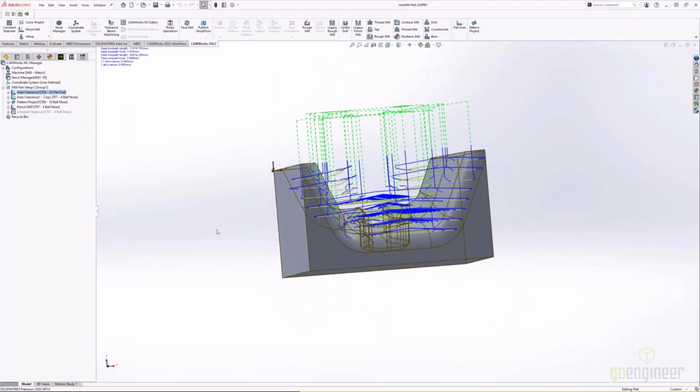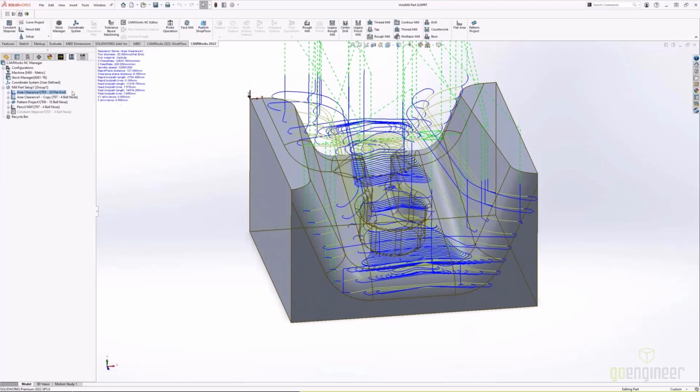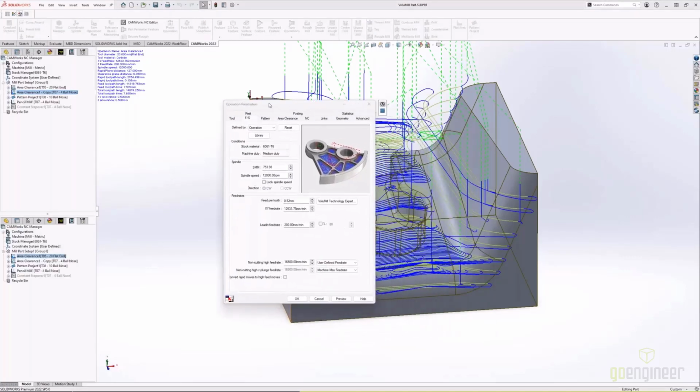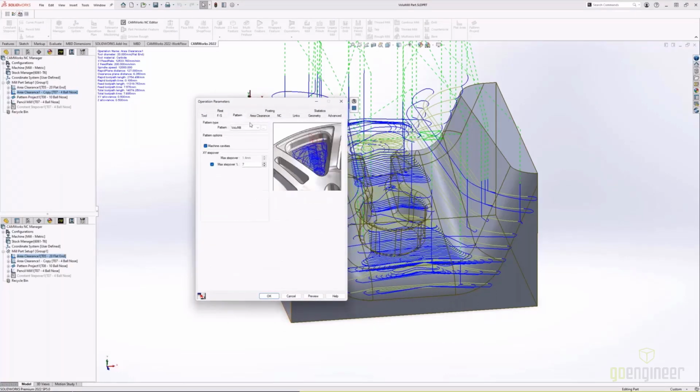This is a lot to look at, which is why I started with that slot. Let's take a look at some of the settings that are involved here. Just double clicking that operation to enter my operation parameters dialog. There we go. So let's take a look at our pattern tab first.